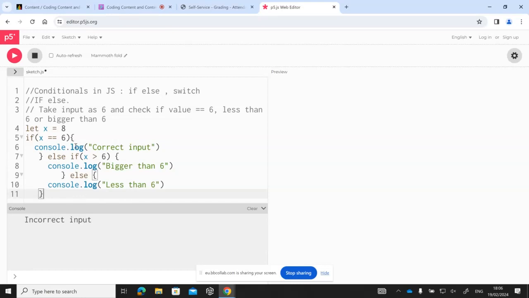Let's try and understand this. It will take an input and it will check, is the input equal to 6? If it is, it will go here and say correct input. If it is not, it will check if it's bigger than 6. Then it will go here and say it's bigger than 6. And if nothing happens, it will say it is less than 6.